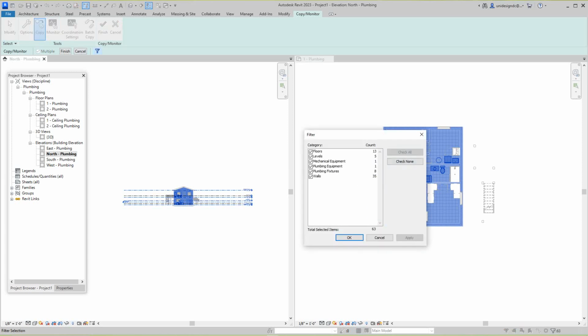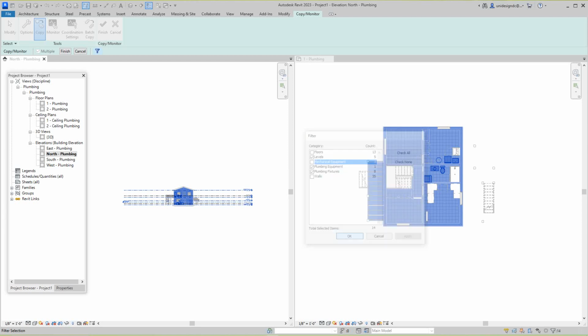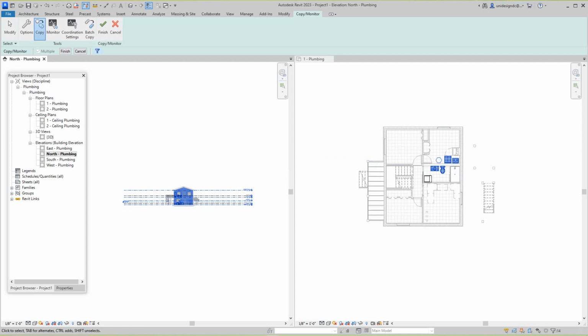And on the filter, what I want to keep here is levels. And I want to keep mechanical equipment. I don't need the walls. Mechanical equipment. Do I need mechanical equipment? No, that'll be for HVAC. I'm going to click that there. And I'm going to apply. Okay. And then I want to select Finish.